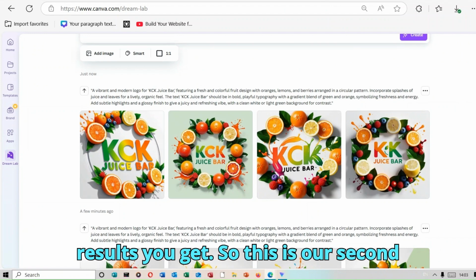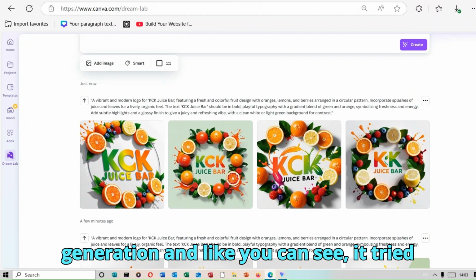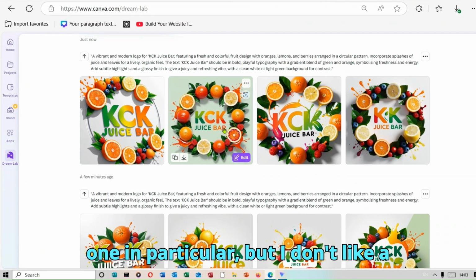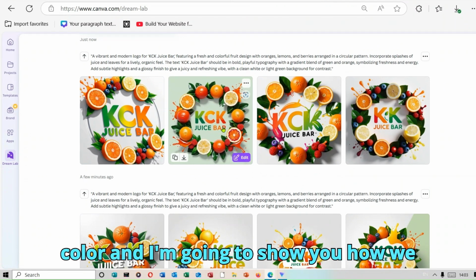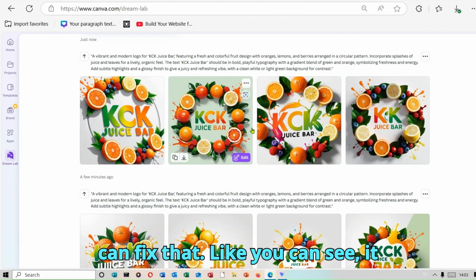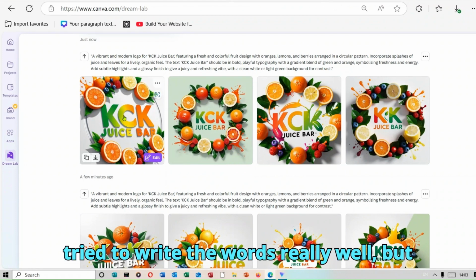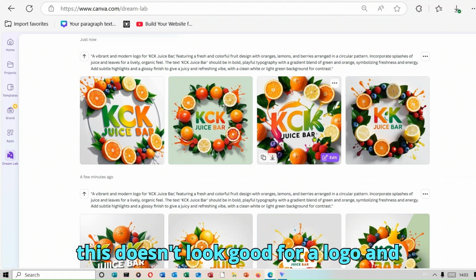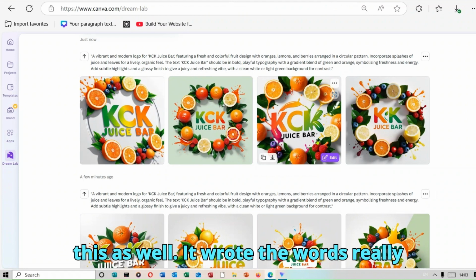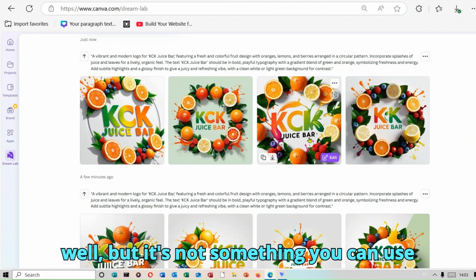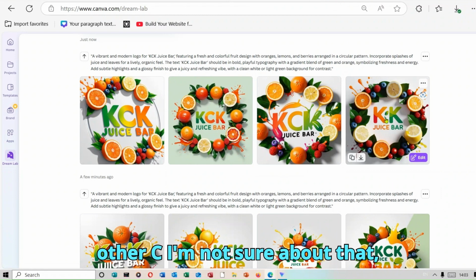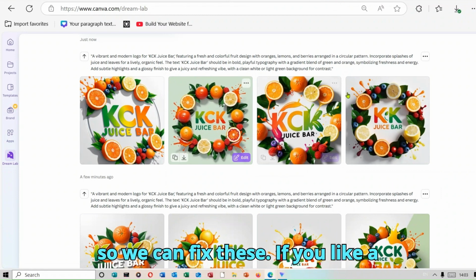So this is our second generation, and like you can see, it tried to do a good job, and I think I like this one in particular, but I don't like the color, and I'm going to show you how we can fix that. Like you can see, it tried to write the words really well, but this doesn't look good for a logo. And this as well, it wrote the words really well, but it's not something you can use for a logo. And same goes for this one. The C, I'm not sure about that.